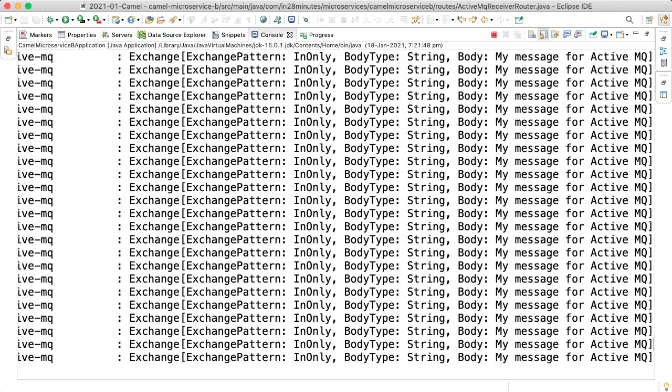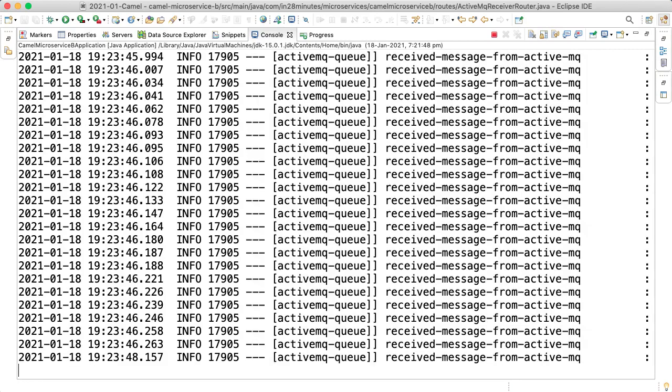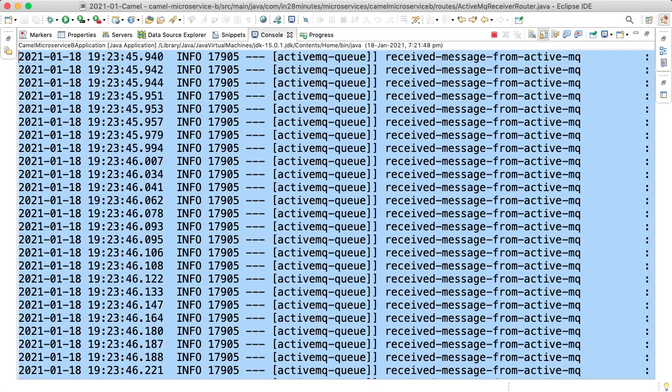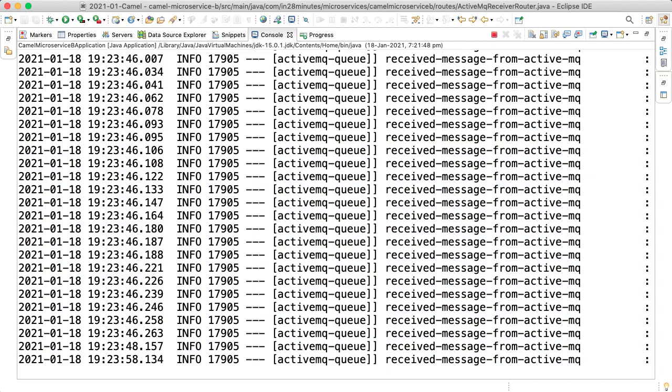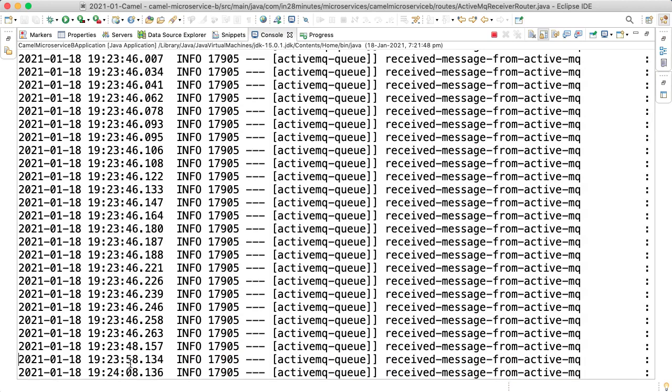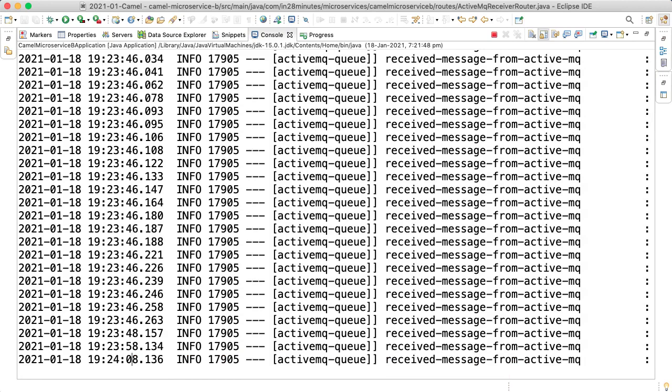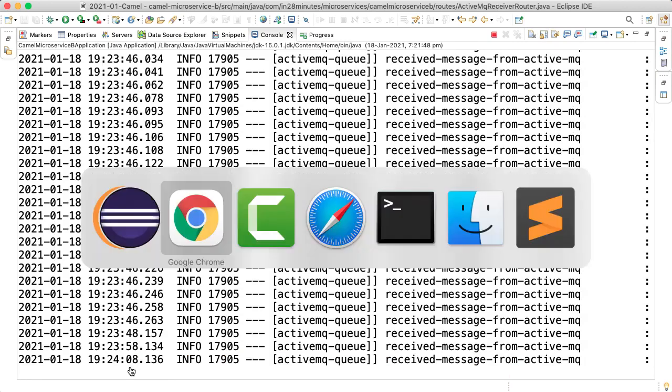In the console, you can see that there are a lot of messages which were received. All the messages which were pending in the queue are all received right now. And once all of them are received, you would see that a new message will be received every 10 seconds. So I received the last one at 19:23:58 and the next one at 19:24:08. So every 10 seconds, we should start receiving a message from ActiveMQ.